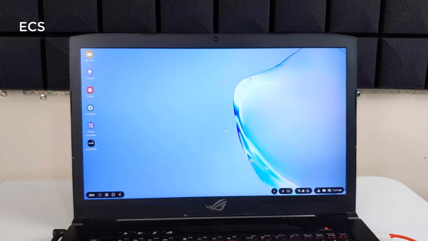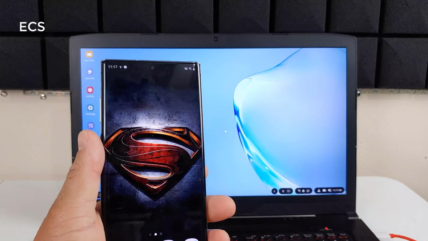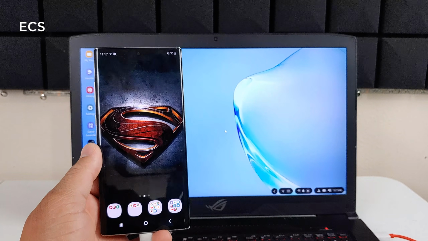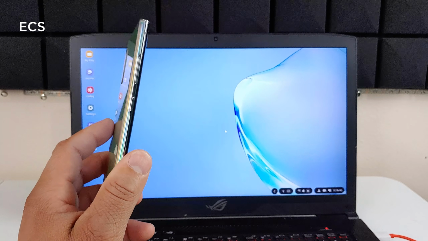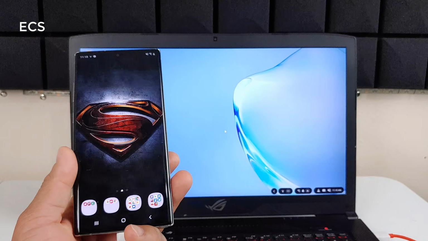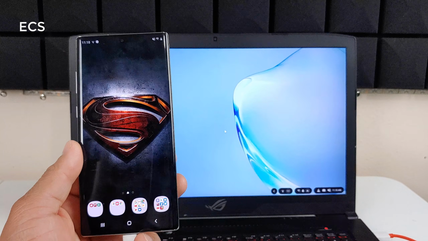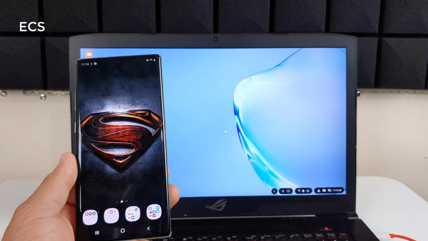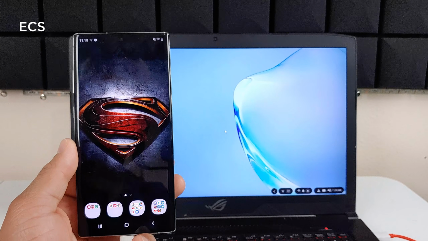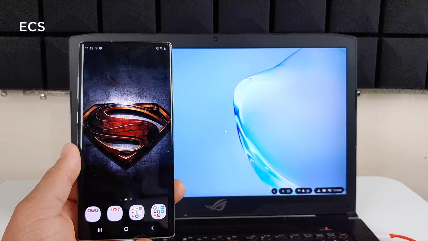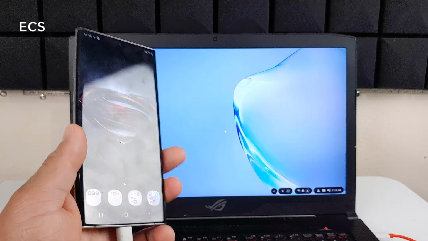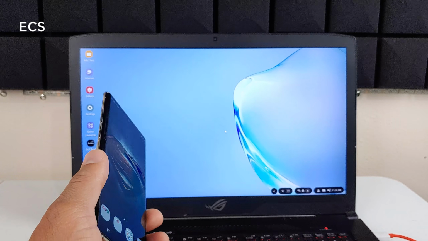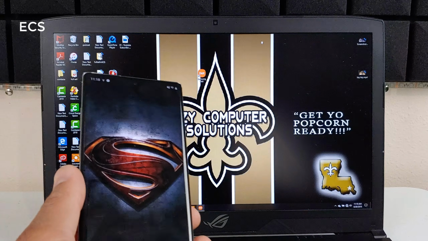The second unique feature of having DeX on your laptop: say you are on a business trip and your hotel has really bad internet service and you cannot connect to the internet, or you're at a coffee house or anywhere that does not have internet access. You can use your phone's LTE internet access to go online via DeX. Let me show you this.